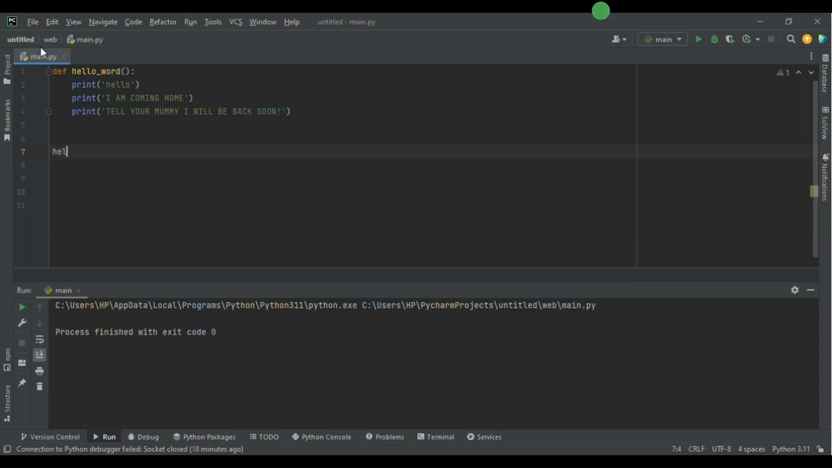Just call it that way, and then print this. We're going to have everything we write inside the family come out. Hello, I'm coming home. Tell your mommy I'll be back soon. So here is a simple way we can make use of functions, using def and the name of the function, and then we give it a name right here.